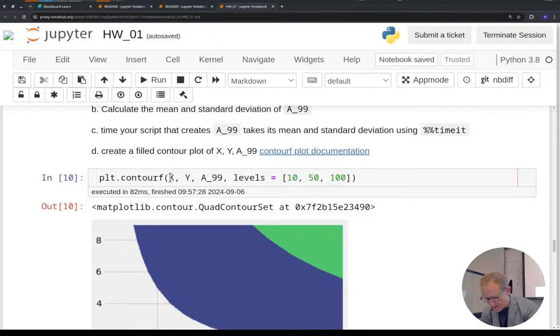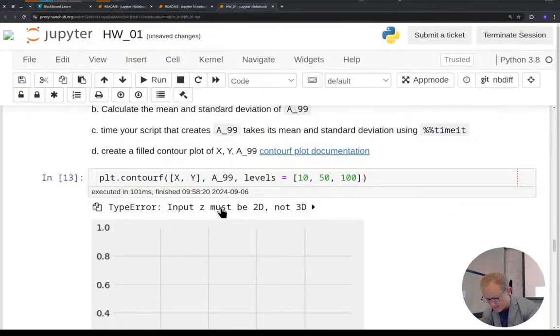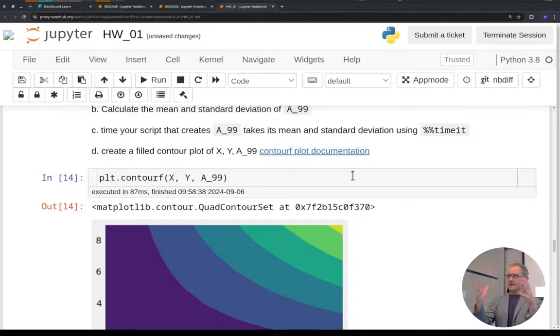But if I try to put these in brackets like it has in there, that's the error that we get. So just leave those out of brackets. And we get a nice contour plot there. Cool. Thanks a lot.